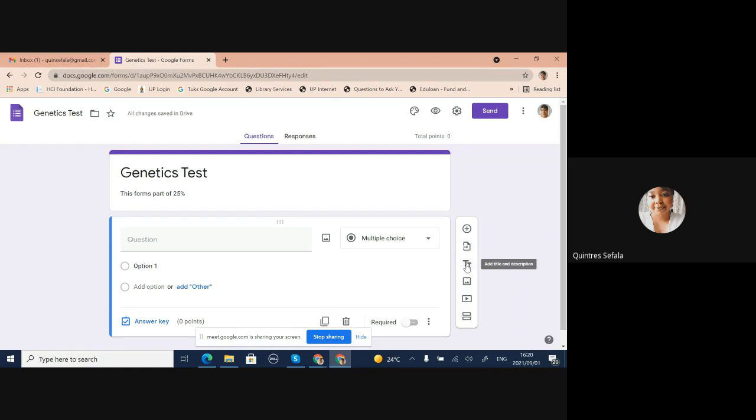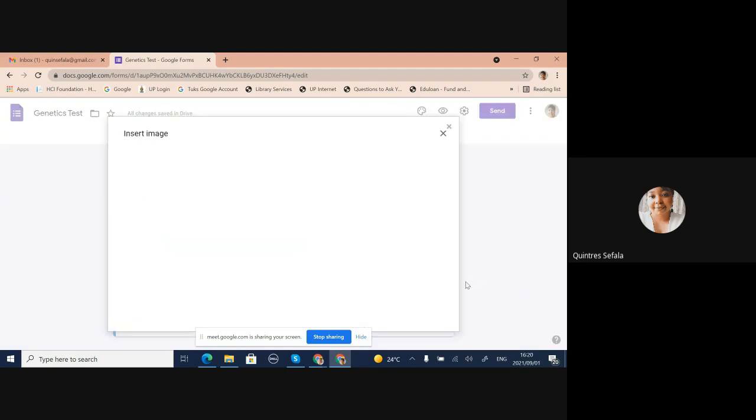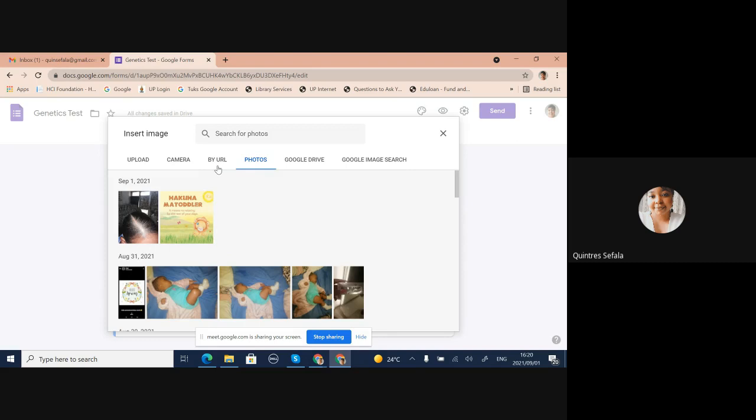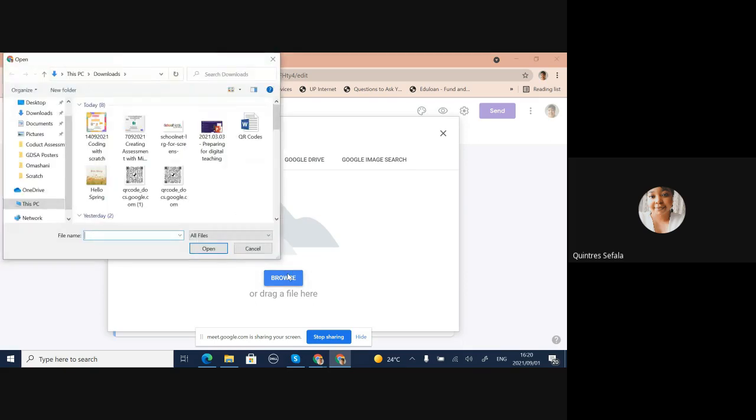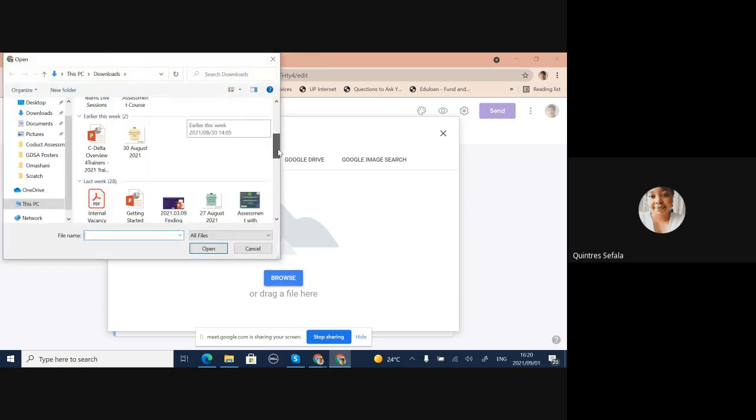You can add a title and description to your formative assessment by clicking on add a title and description, and you can add an image. I want to add an image to my question so that I have a question to show you. So you click on add an image, and then you can browse from your computer. You can use a URL, if you have a URL picture, you can go to photos and see which photos are available, or go to your Google Drive and so forth. I will browse my computer to see the images that I want to upload.